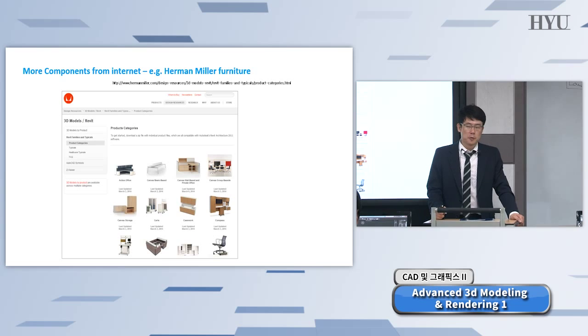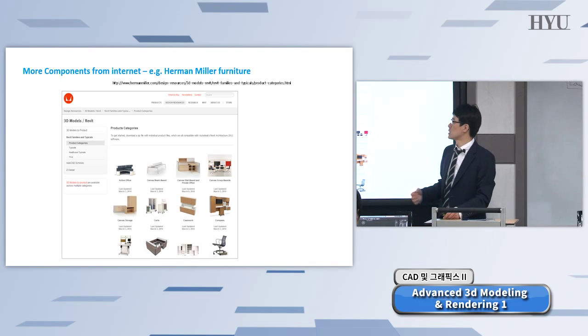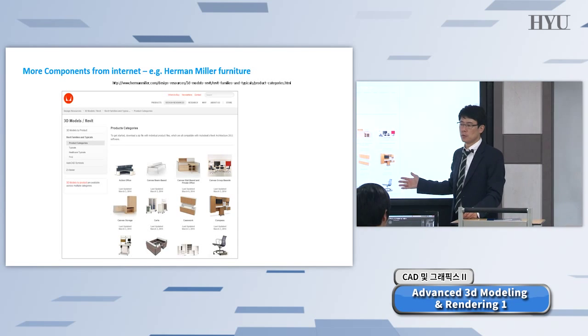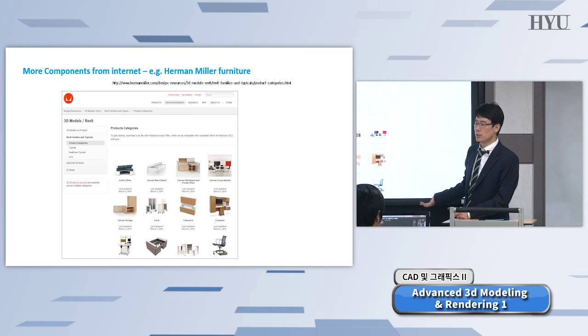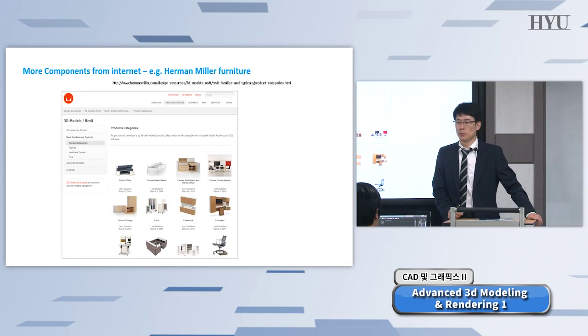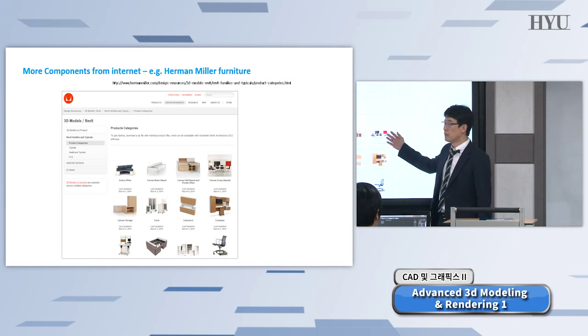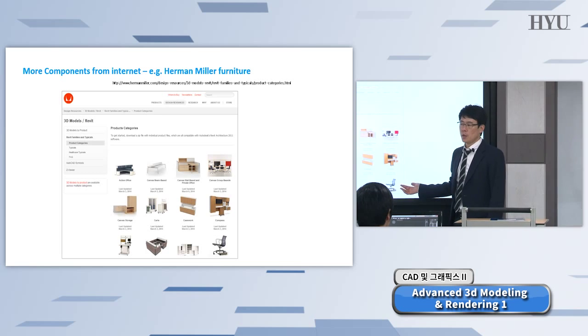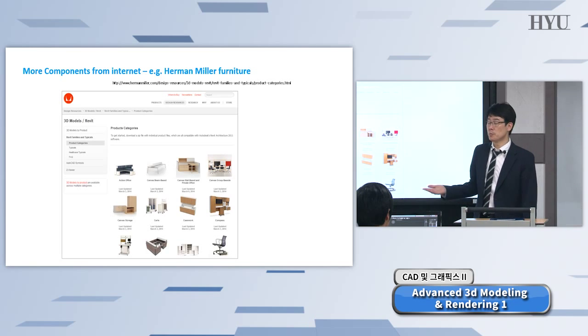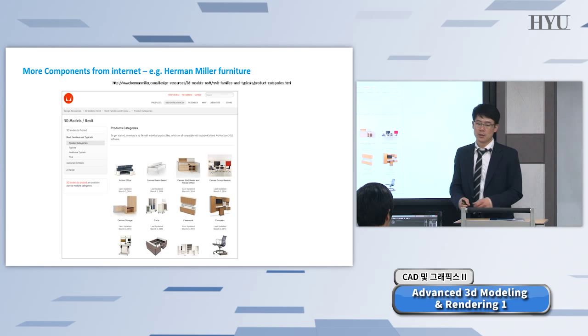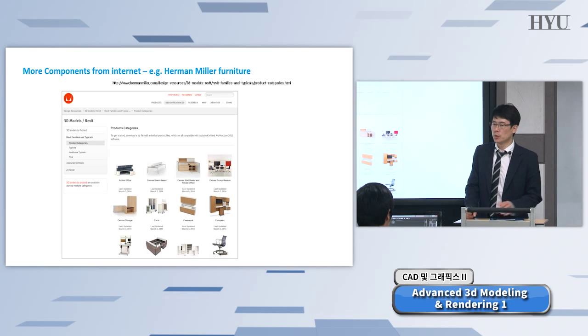More components from the internet, which means several vendors and providers have their own interface, websites for downloading components, okay? At this time, Herman Miller furniture. But if you need some lighting system, mechanical system, or some interior structure, also you can download simply like 3D Warehouse. But it's totally different.